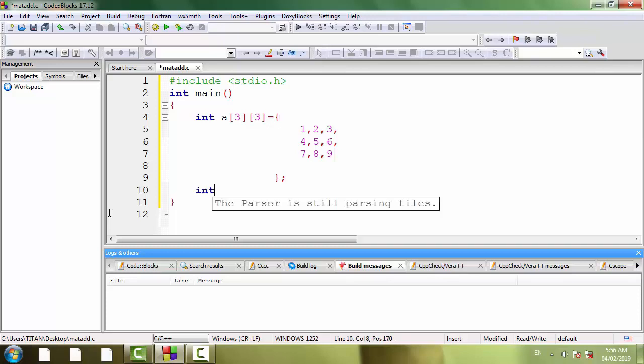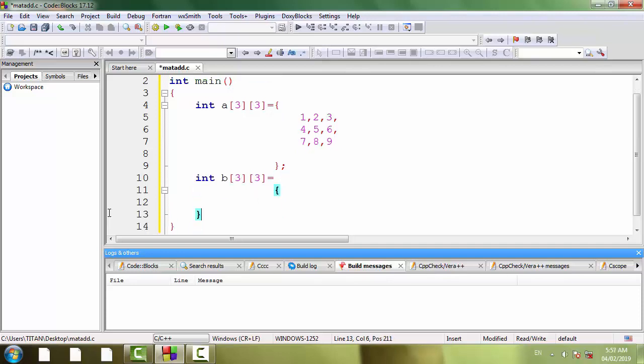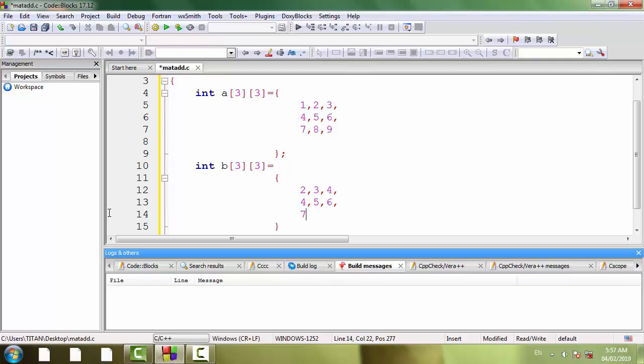Second matrix int B subscript 3 equal to, in curly bracket, okay, let's arrange this properly. Second matrix elements 2, 3, 4, 4 comma 5 comma 6 and 7 comma 8 comma 9.